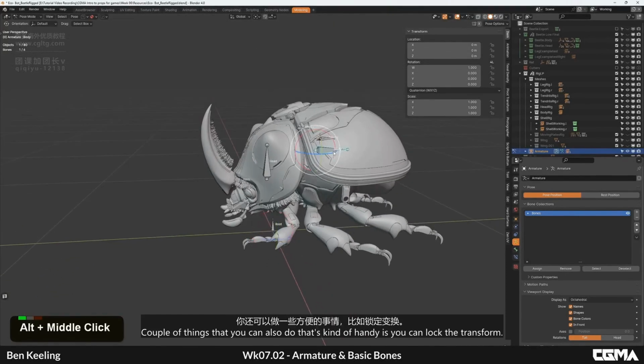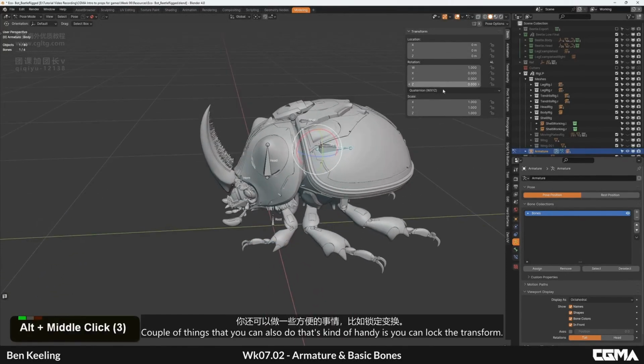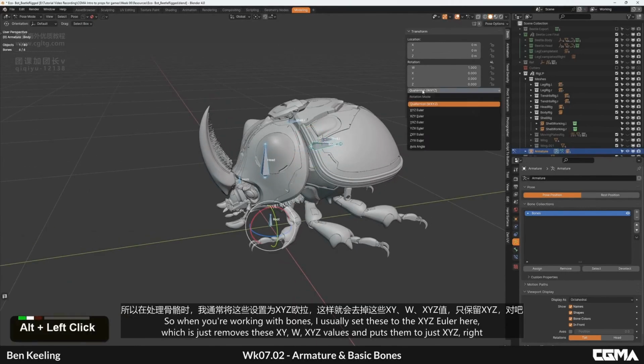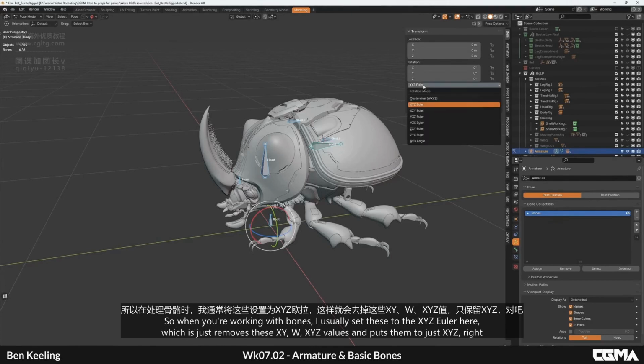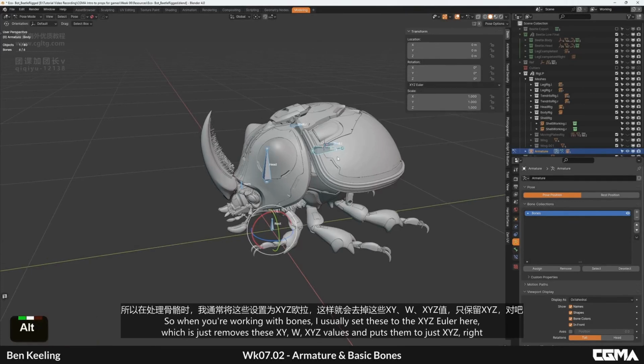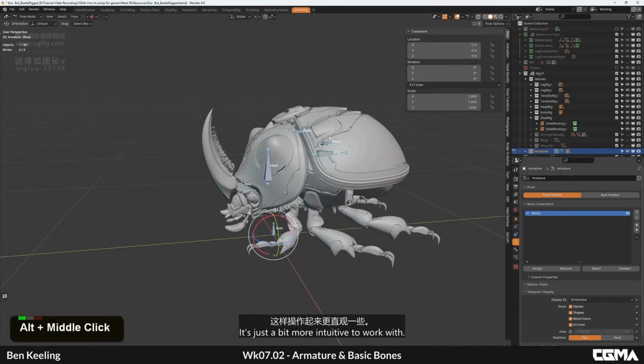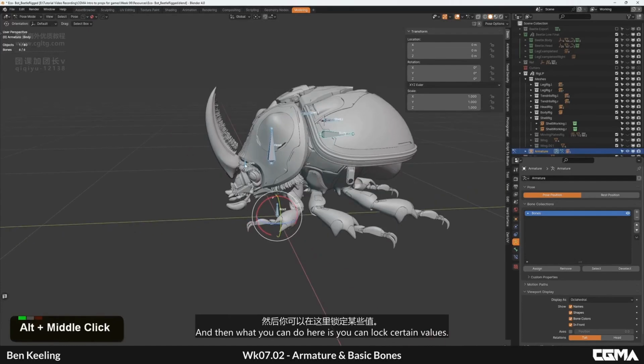A couple of things that you can also do that's kind of handy is you can lock the transform. So when you're working with bones, I usually set these to the X, Y, Z Euler here, which just removes these W, X, Y, Z values and puts them to just X, Y, Z, right? It's just a bit more intuitive to work with. And then what you can do here is you can lock certain values.